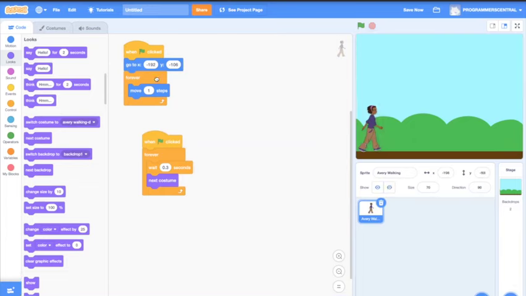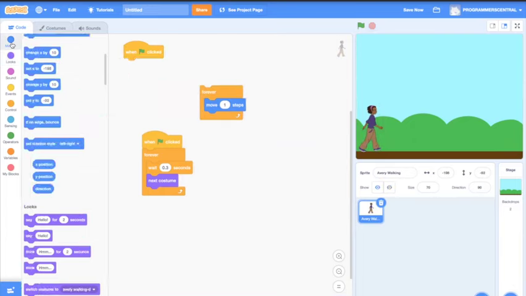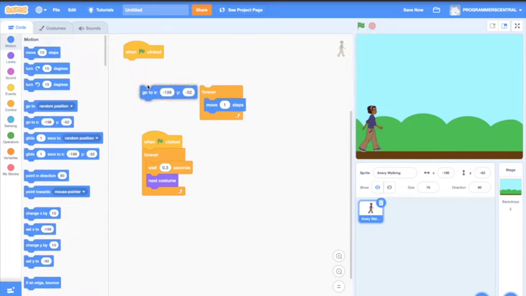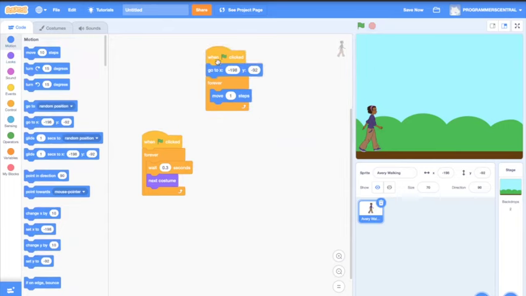And once we have it there, we are definitely going to need to change the coordinates, because now we have it at a new place. We want it to be on the ground. So we're going to put this there. And now when I click on the green flag, right, it looks good. It actually looks like it's working.